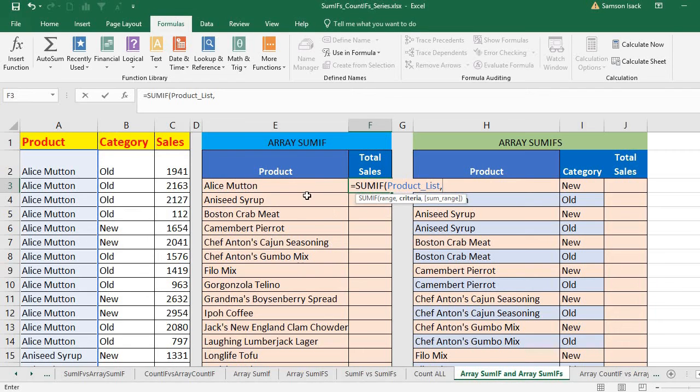In product list. What do you want to do? It must be equal to Alice mutton, which is the cell E3 value. And then if this criteria is satisfied, those records, what do you want to do? I want to sum it up. Okay, fine. And you want to sum up what? I want to sum up the sales, so the respective sales from the sales list.